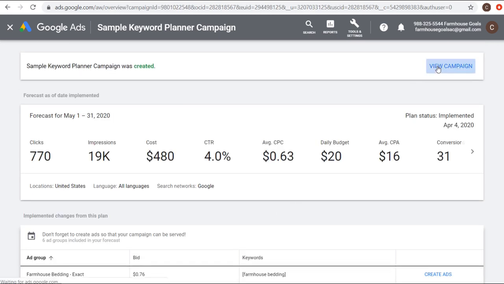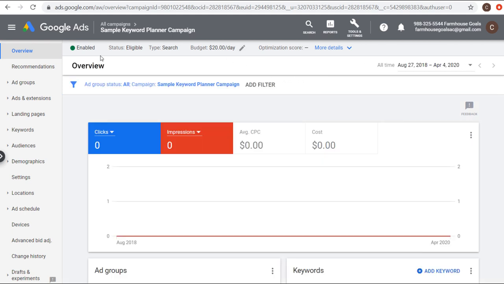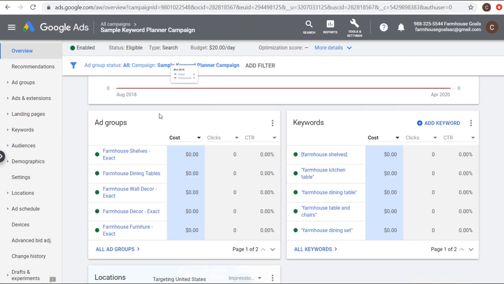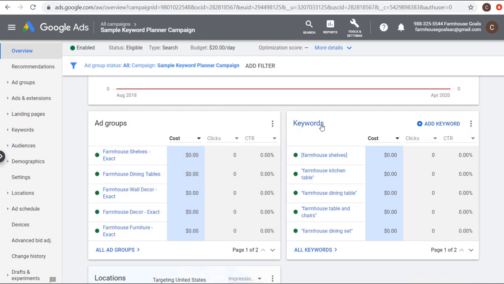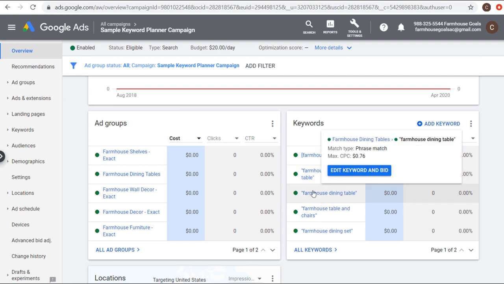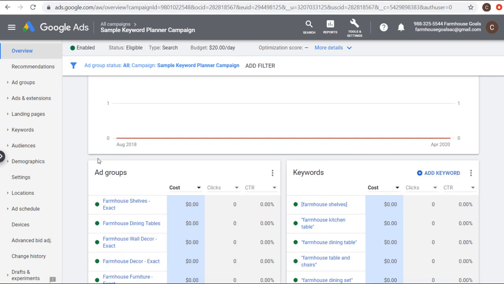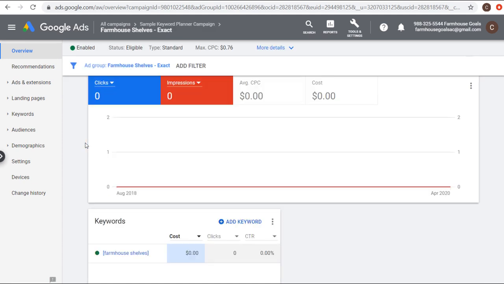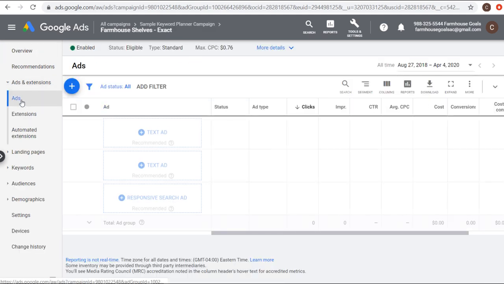But what we can do is we'll come over here to view campaign. So this will bring us back into the main interface of Google Ads and outside of the keyword planner. So now we're within our campaign and you can see we have our ad groups here. We have the keywords that we're targeting. And what we can do is we can start creating some advertisements. So let's open our Farmhouse Shelves ad group and we'll come over here to the left-hand side to ads and extensions and we can start creating our ads.